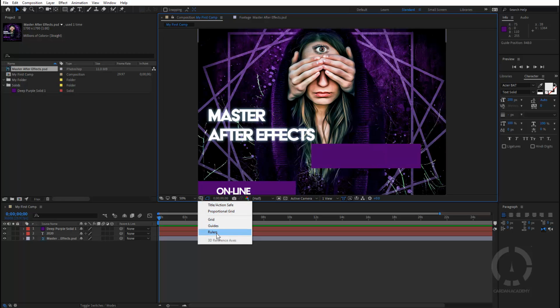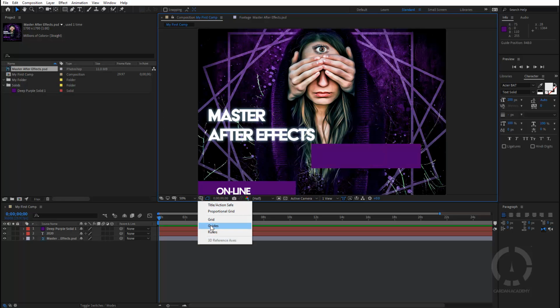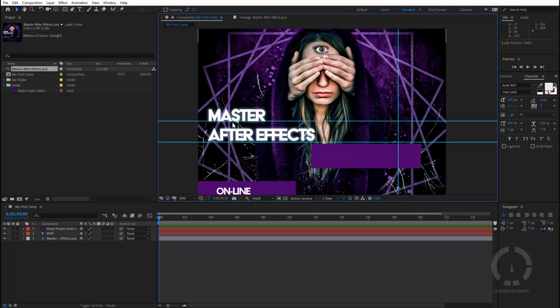So just different things that you can use inside After Effects that are going to help you with the position of things. And like I said, a lot of people just want to go and start working with the actual effects and all these things, but remember, these things are helpful.